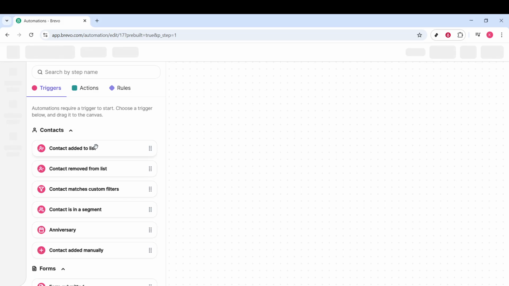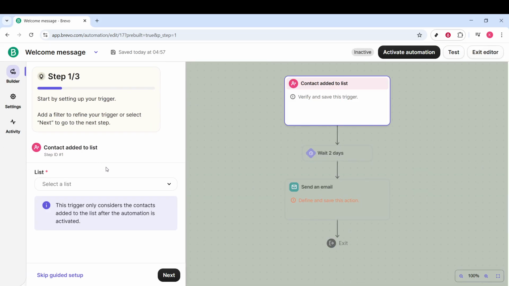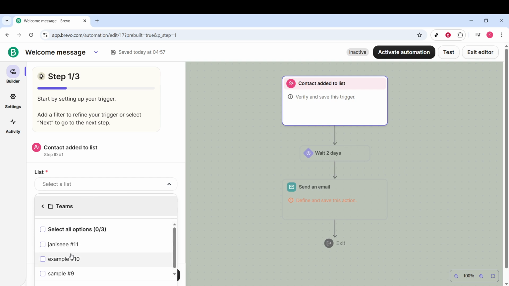Next, choose the list you want this welcome automation to apply to. This step is important because it tells Brevo exactly which contacts should trigger the workflow. Select the list that new subscribers will join and confirm it carefully to avoid sending the wrong message to the wrong audience. After that, set your time delay.